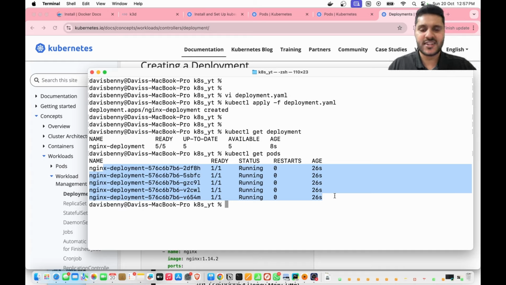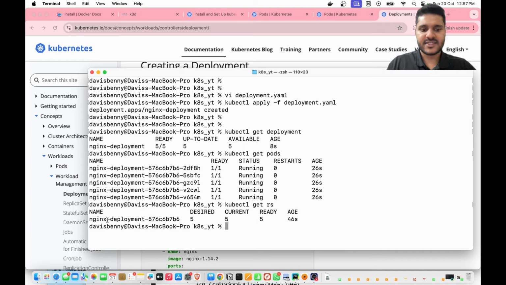Let's say if you want 100, you just change the replicas to 100. Now let's look at the replica set with kubectl get replicaset, or rs. You can see there is an nginx deployment. The desired is 5, current we have 5, ready is 5.